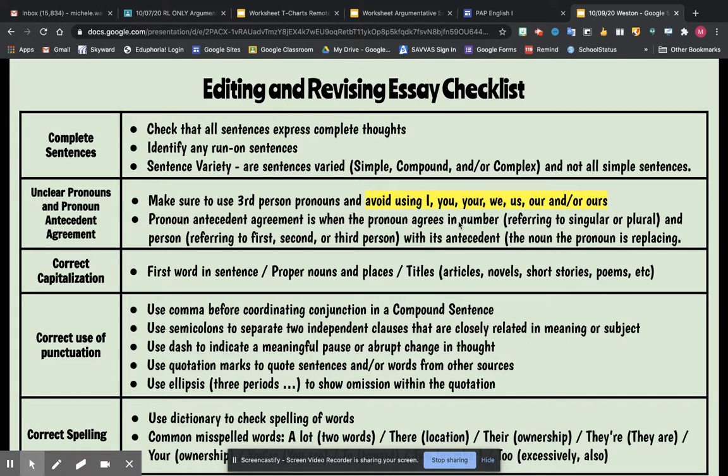Do not use any of these pronouns. If you do, I will make you fix it. So I will send it back and I will not grade it until you have fixed it. So make sure you identify that, because again, this is a test grade and I'm not going to spend time going through a document that you have not spent time going through on your own and editing and revising before you turn it in to me.